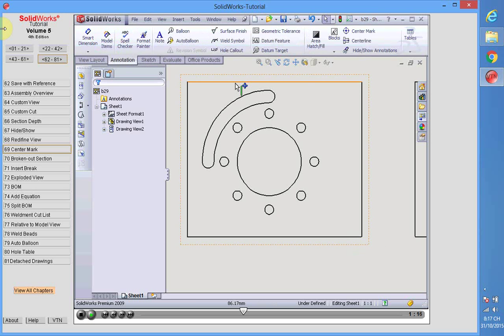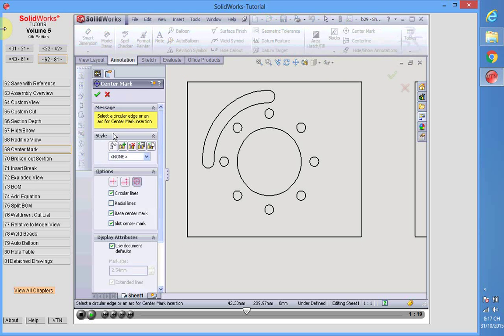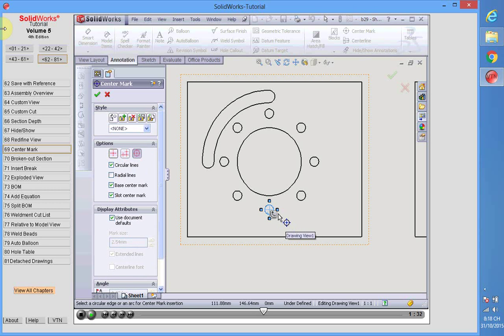Now let's go to the Annotation tab, activate the Center Mark tool. Under our options here, we've got a single center mark, a linear center mark, and a circular center mark. Let's select one of my holes now. As you can see, the propagate symbol appears here. That's because this hole is part of a circular pattern that I created. We can also adjust the display attributes in this part of the Property Manager, or check here to use Document Defaults.